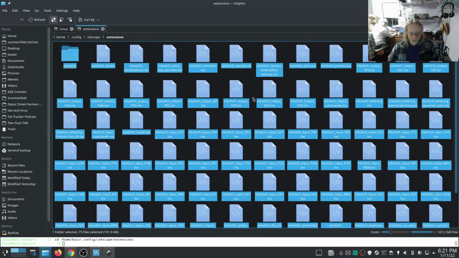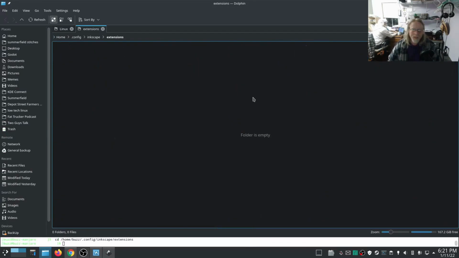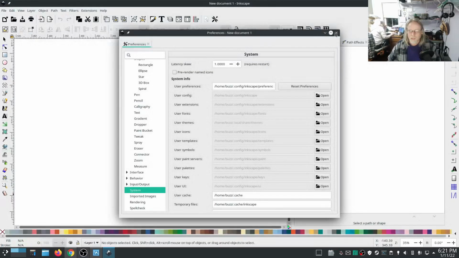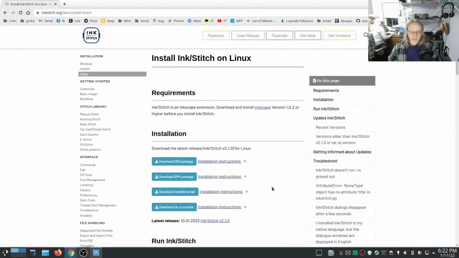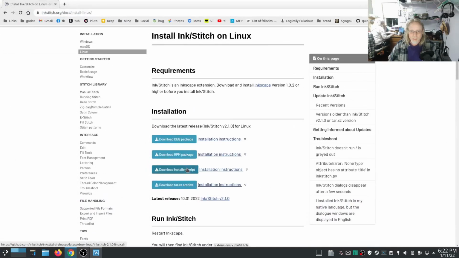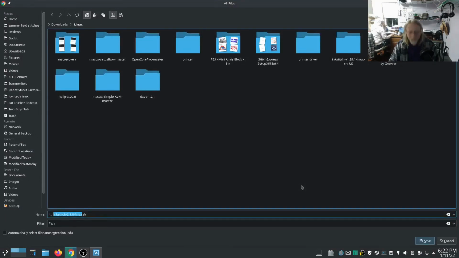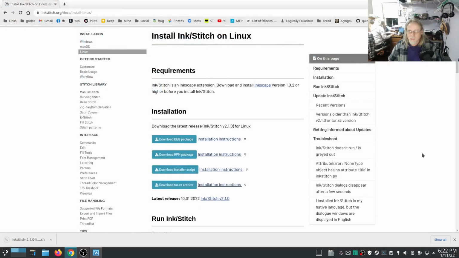Control A to select all. Shift Del to delete all without question. Close that out. Close that out. Close that out. Let's get the installer script. Again, it's not dev, not RPM. Yeah, that looks like a good place to save it. We're going to save it right there. We're going to open that folder.